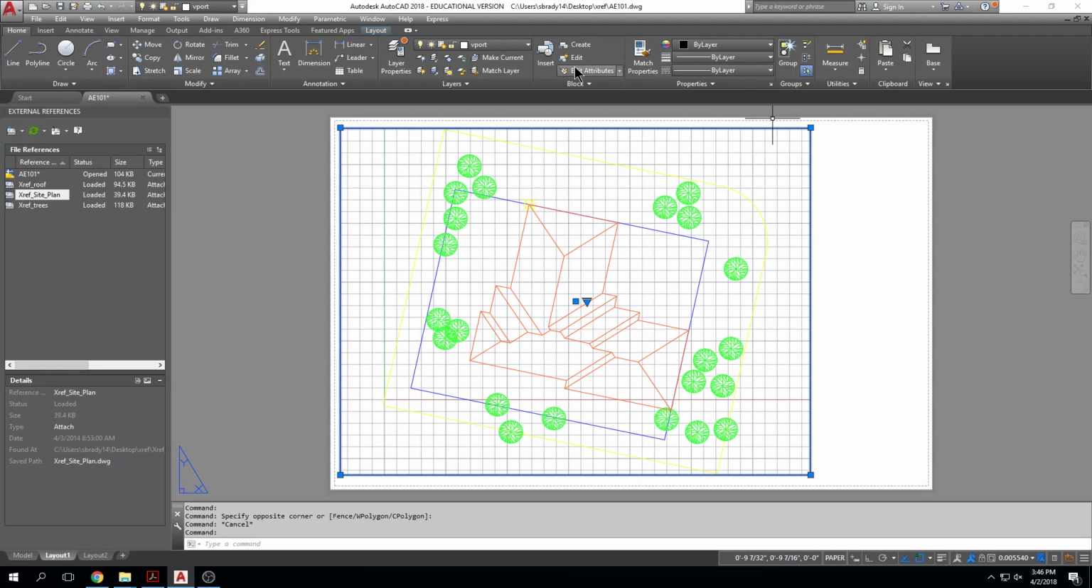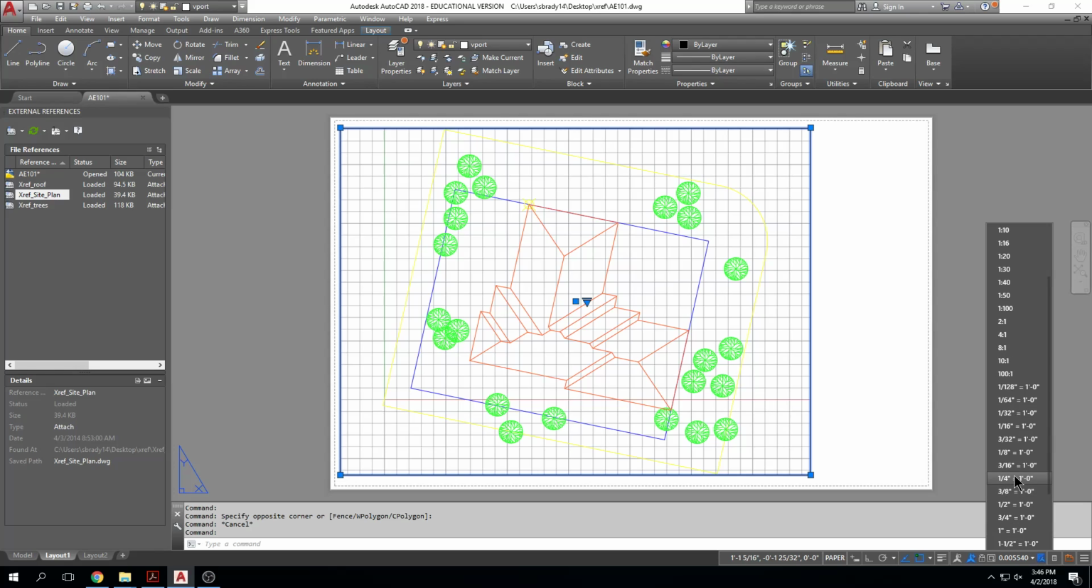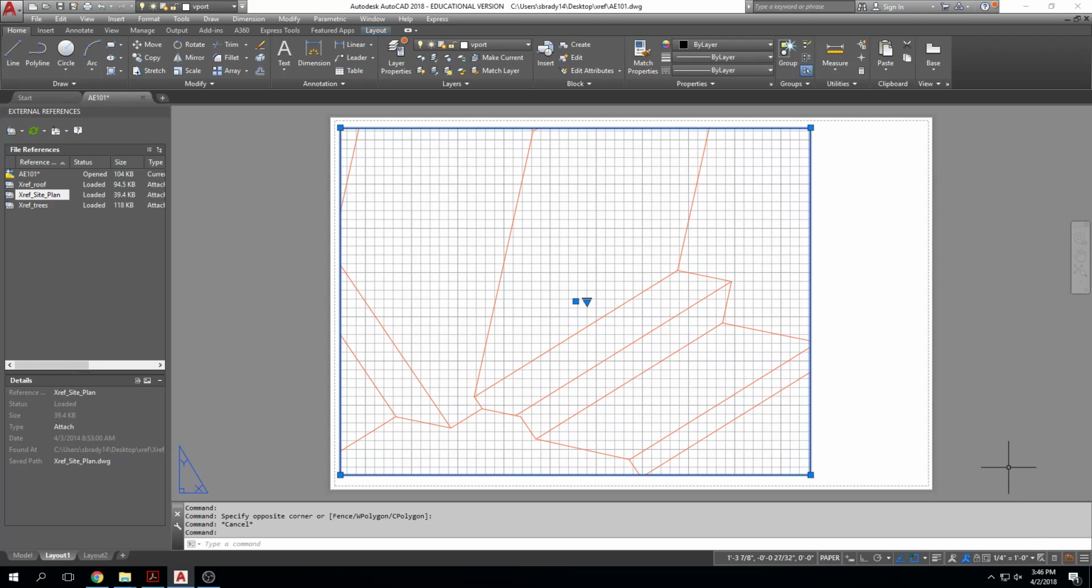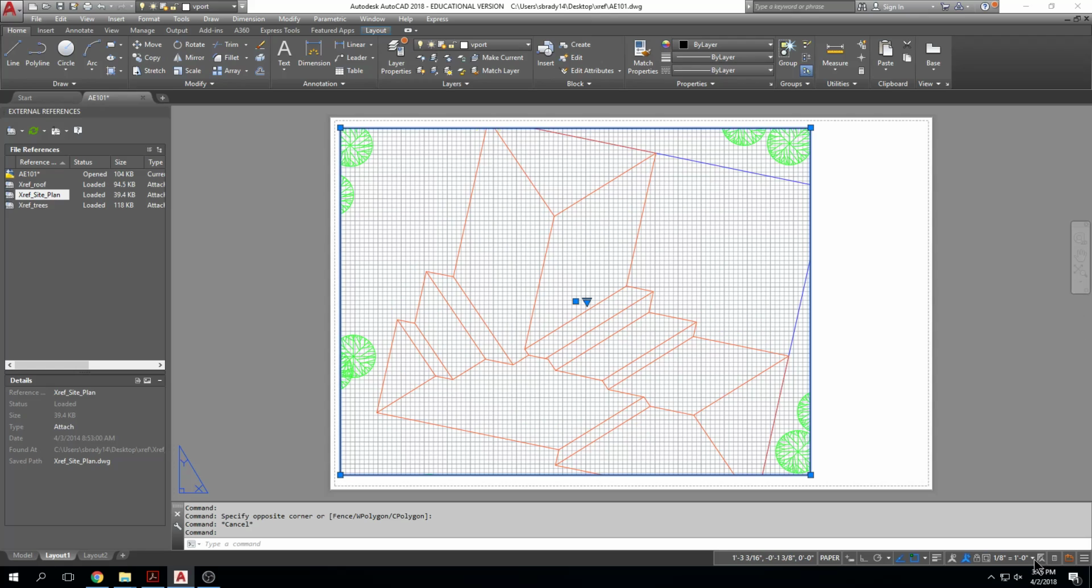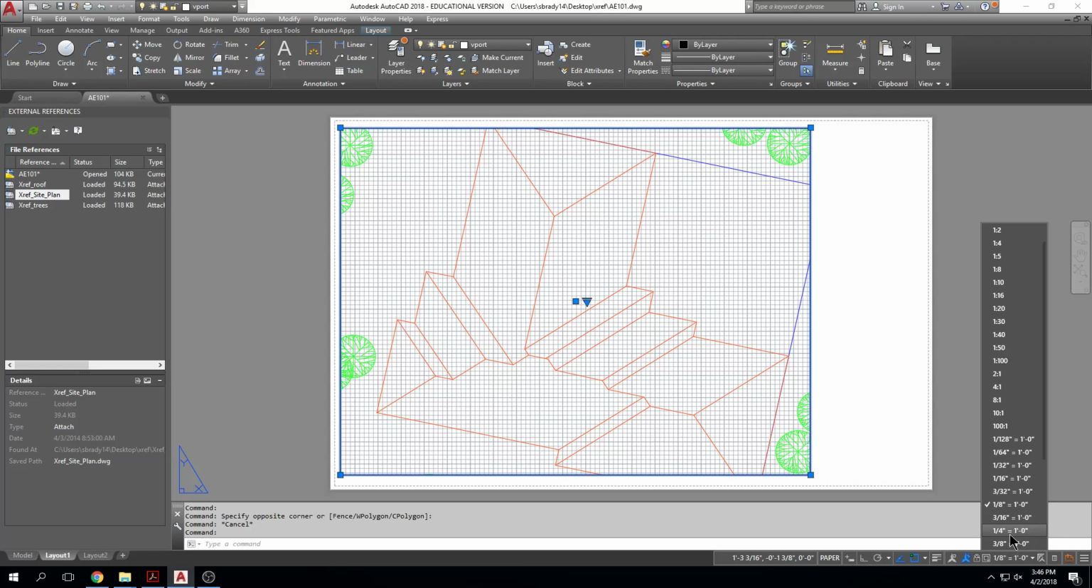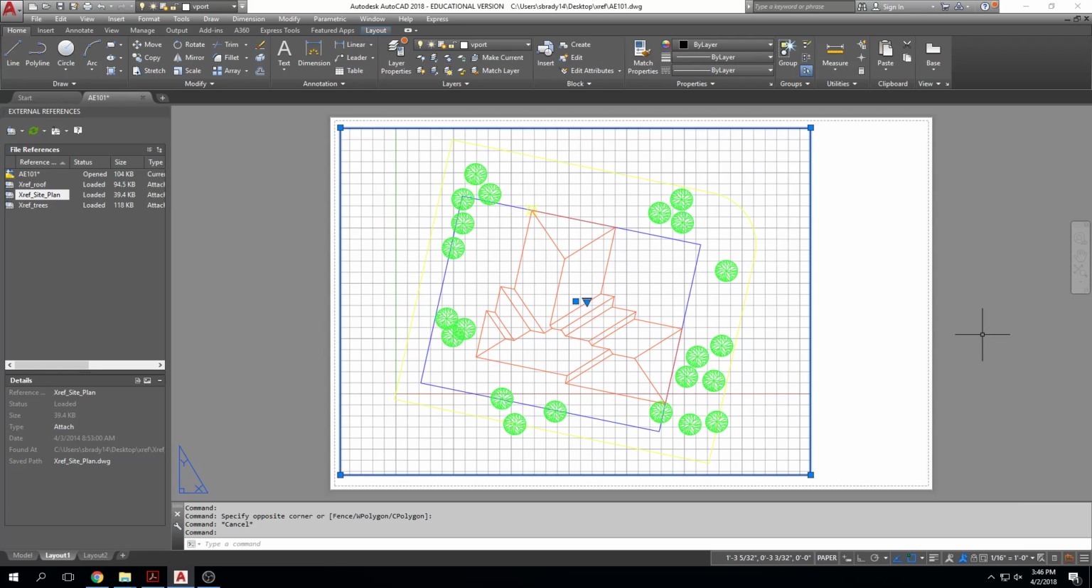But I want to make sure my viewport's non-printable, that it's actually on the viewport layer. Then I want to scale it. So I'm going to click this. We'll change it to maybe 1/4, which is way too big. Instead of 1/4, let's do maybe 1/8. Better. Let's do 1/16. I can just change this scale however I want it to be. Looks good.